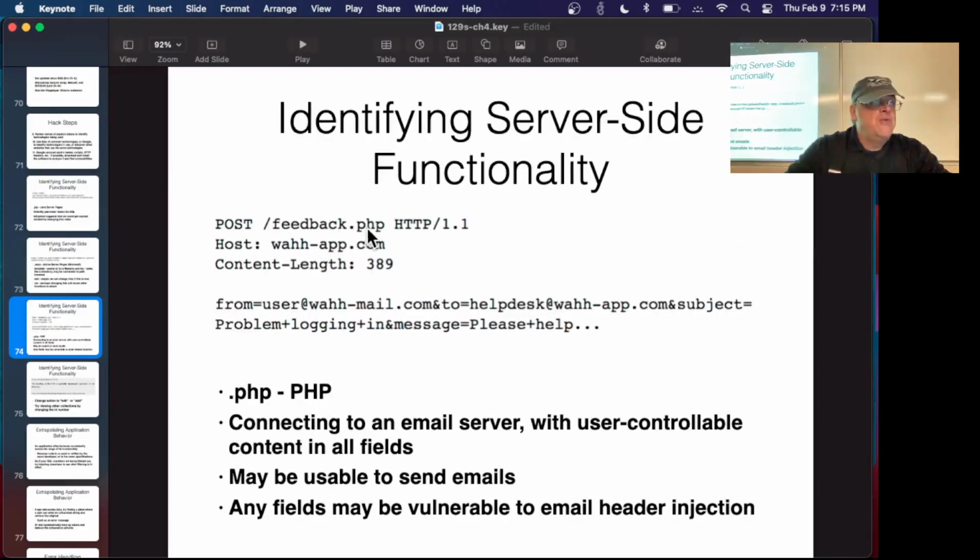Here's a post going to a feedback form, and down here is a from and to and subject. These are email fields. So you're using PHP, and we've got user controllable content in these fields. These are the standard fields of an email, and there's a bunch of attacks on that. For example, if you can inject carriage returns or line feeds in here, you can send extra emails. That's a content splitting attack, and we'll do some of those in the projects. You'll see them.